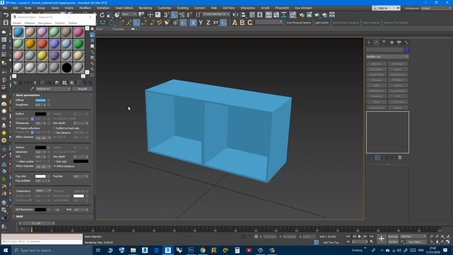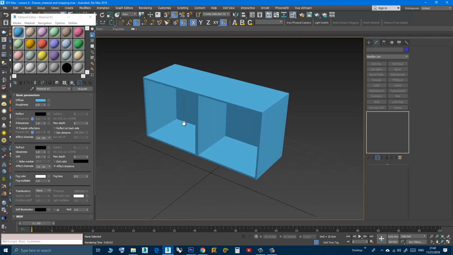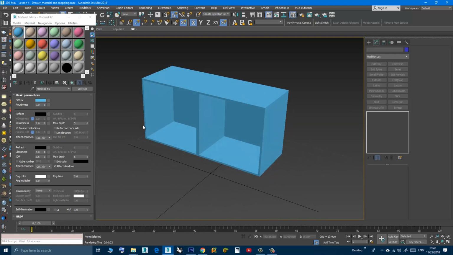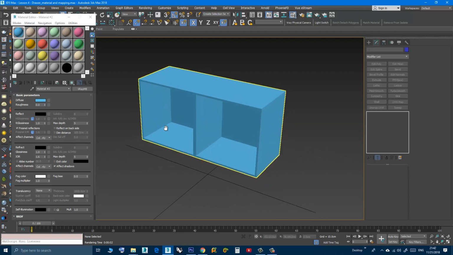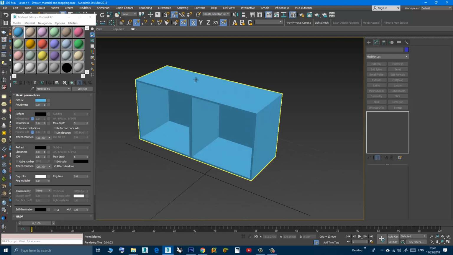Now, as we said, a material is made of different elements. The first one is the texture. I need a texture. I will add a wood texture to this object. To do that, I need to click on this button. Here, this is the diffuse color.